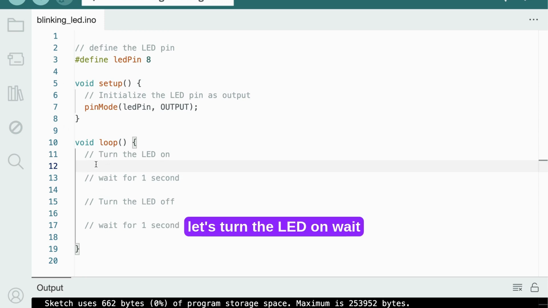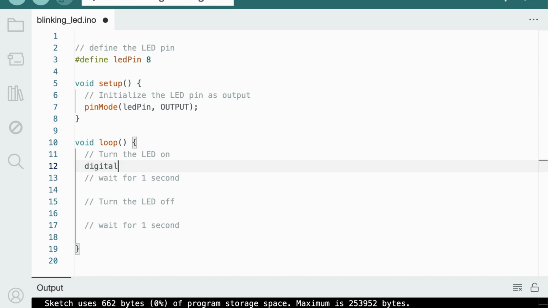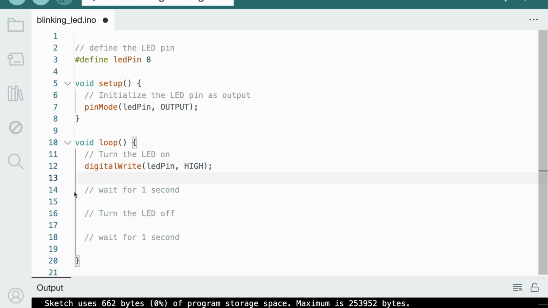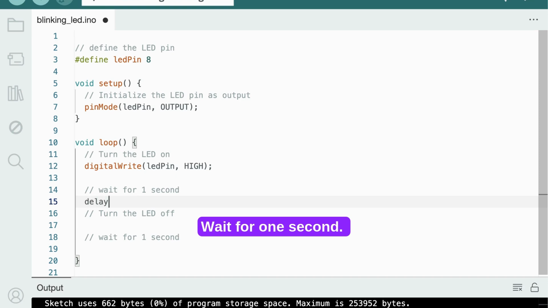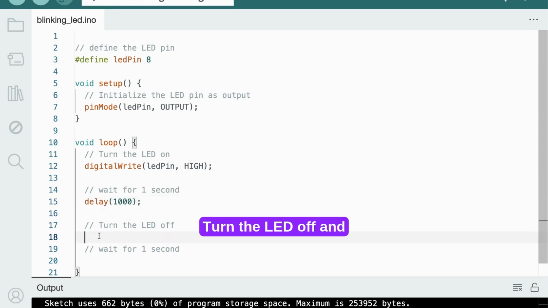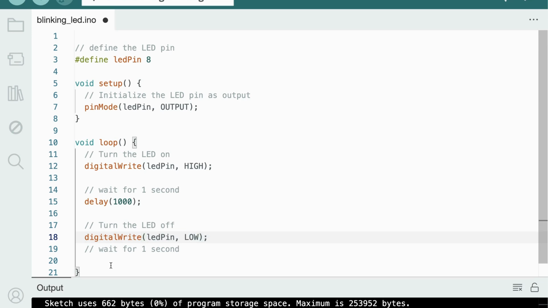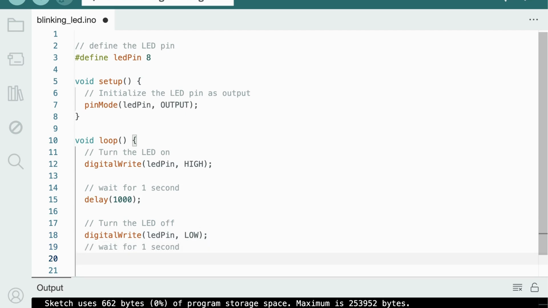So let's turn the LED on. Wait for 1 second. Turn the LED off. And wait for 1 second.